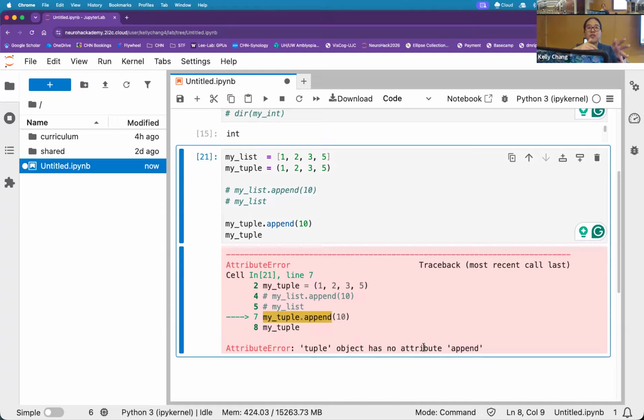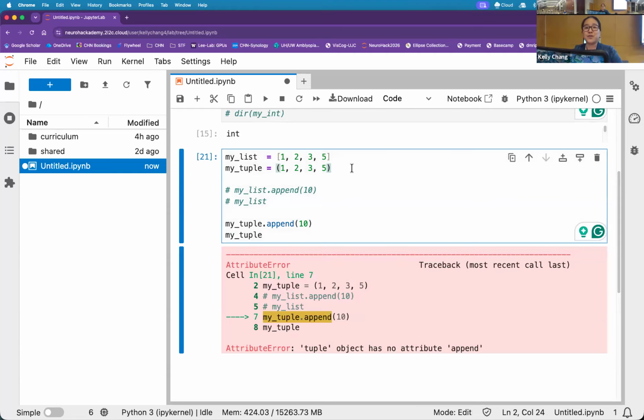Meaning if I were to call dir on the tuple, it would not, if you scroll down through it, have that append function. And why is that? Well, I said lists are mutable, and the opposite of mutable in coding terms is immutable. So tuples cannot be changed once they're defined. So we can't really add things to it or move things around.